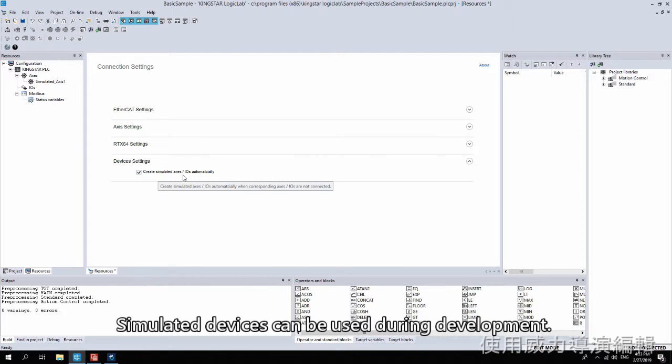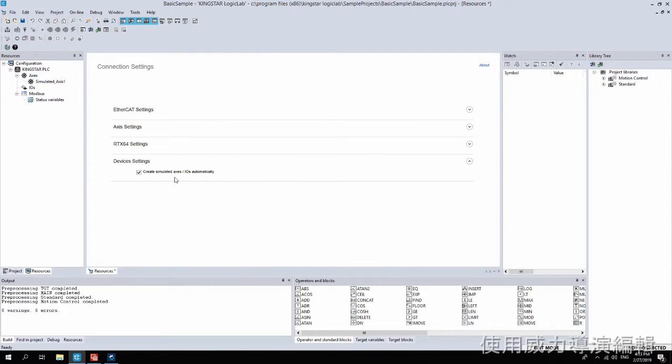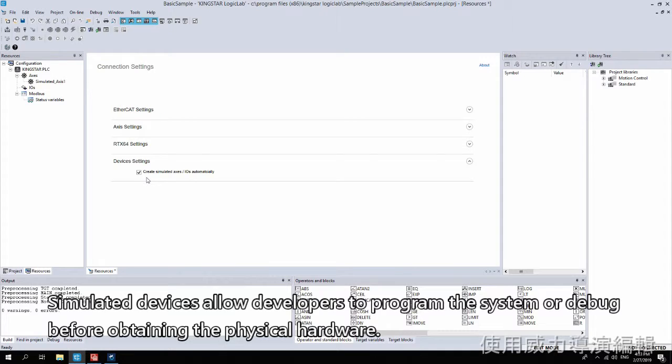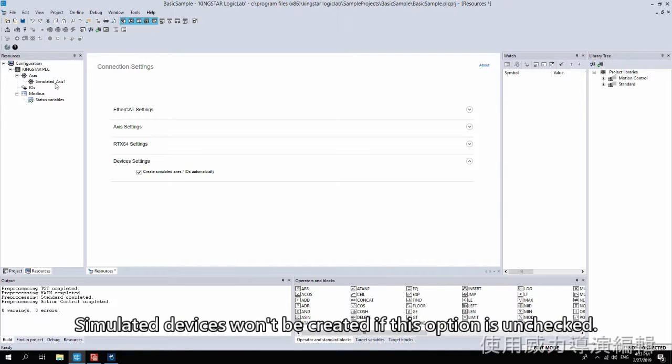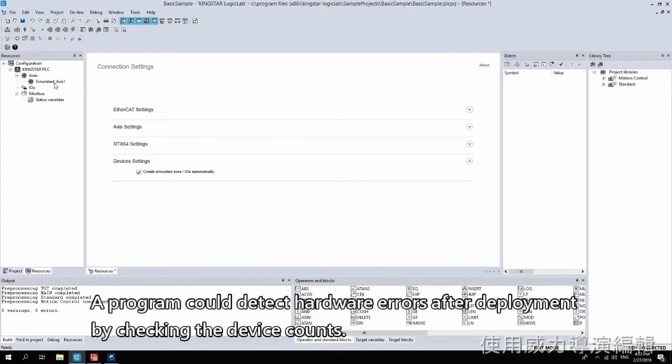Simulated devices can be used during development. Simulated devices allow developers to program the system or debug before obtaining the physical hardware. Simulated devices won't be created if this option is unchecked. A program could detect hardware errors after deployment by checking the device counts.